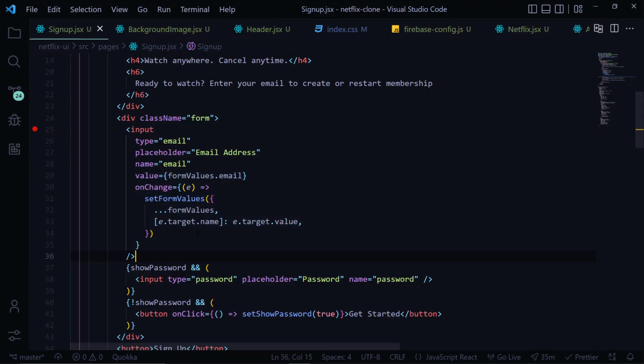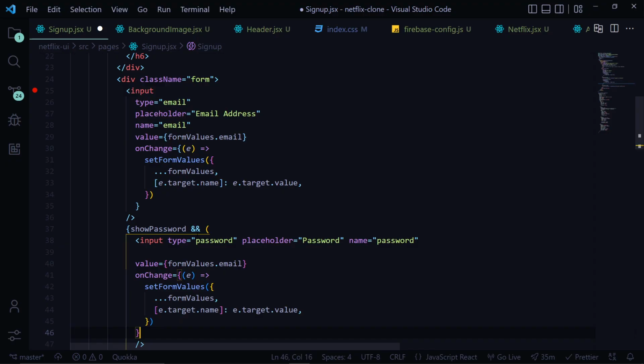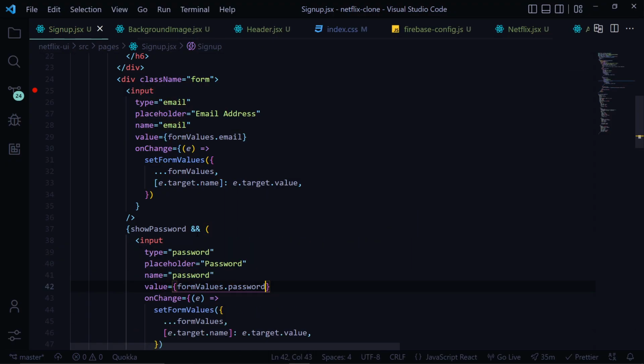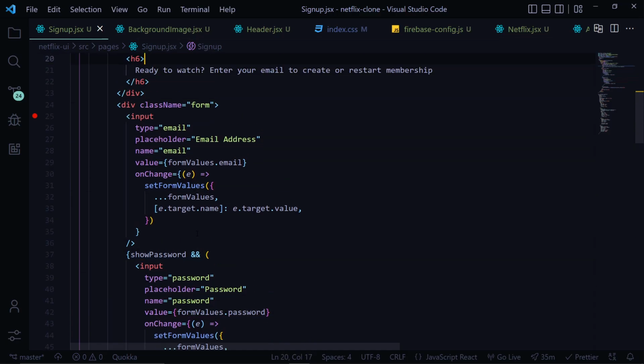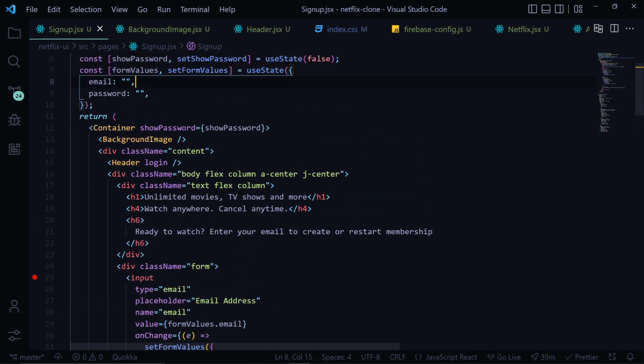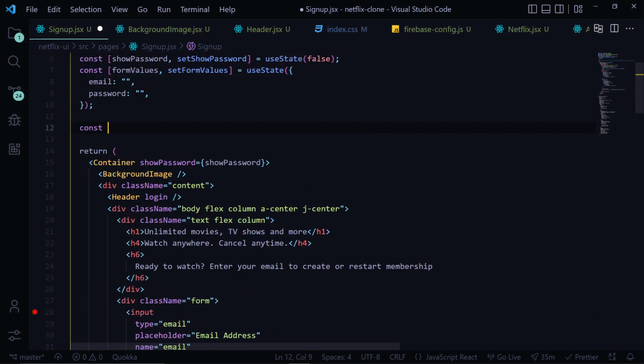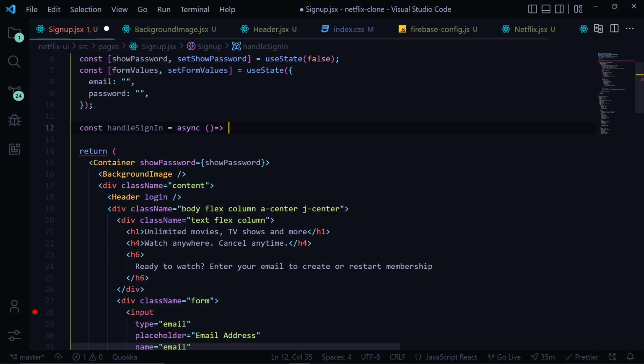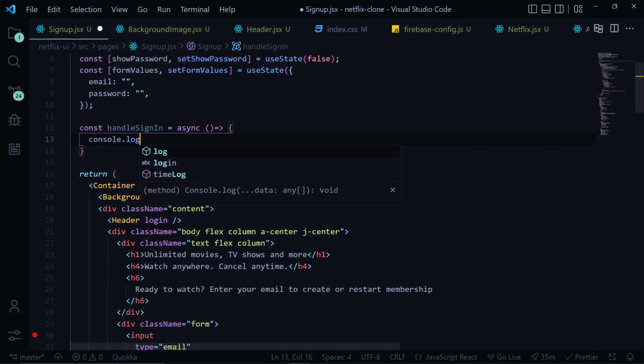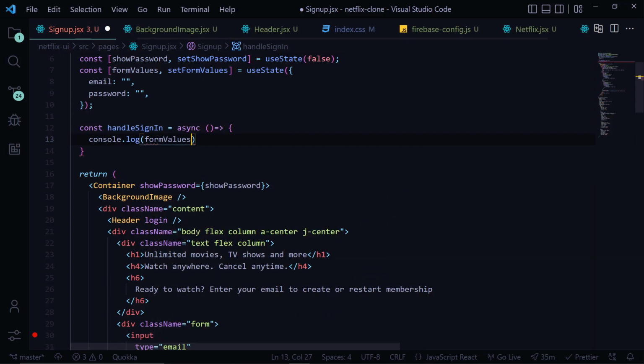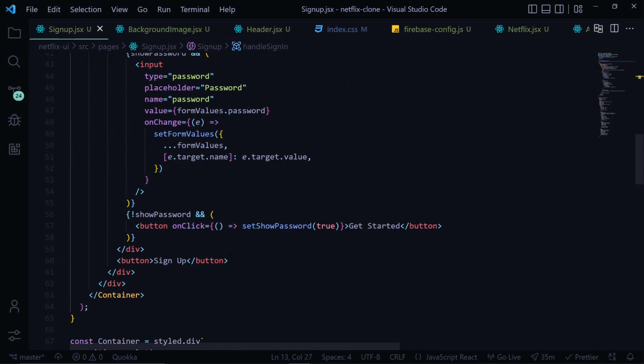I'm gonna copy this and we'll just do the same for password, and we will change this to password. That's it. Now let's create a handler to handle the sign in. So we'll have const handleSignIn equals to async, and we'll just console the form values first. Form values, so this should be called on the click of this button.